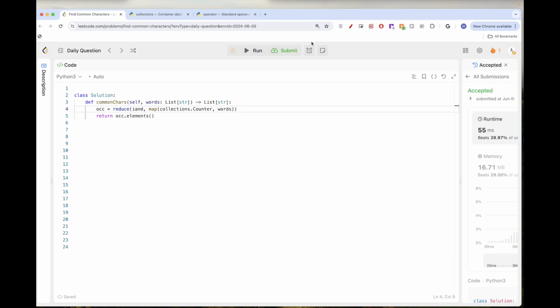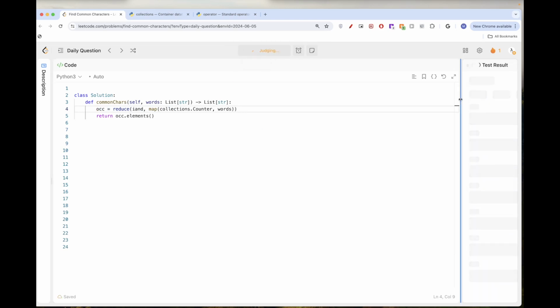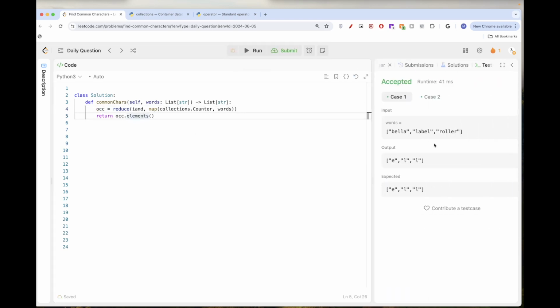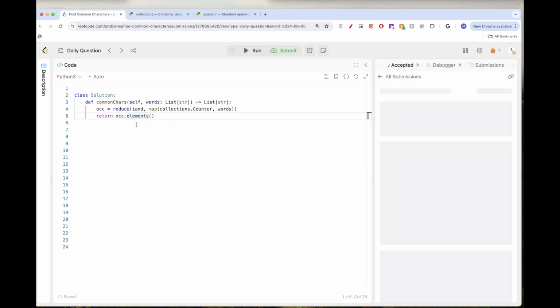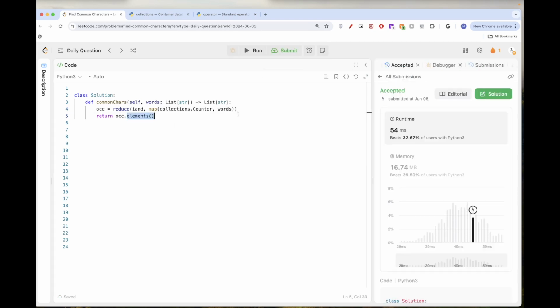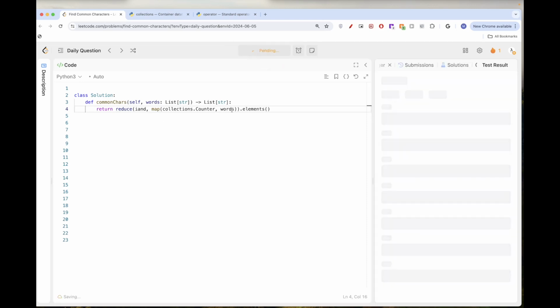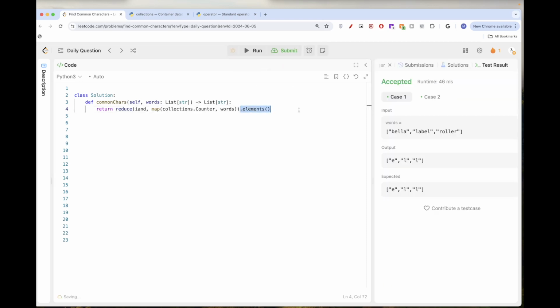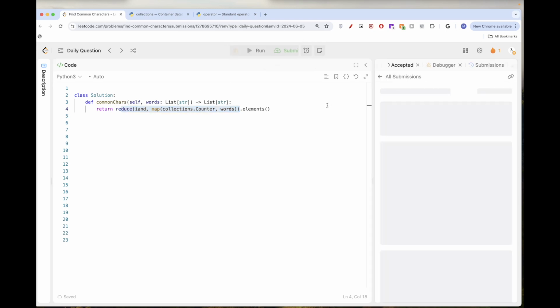We can just remove that. I think we may need, okay, so that looks good, looks exactly the same. Okay, and so we can just move this up here, elements, and just return this. I know this may not be readable, but we can still have the dot elements in a separate line, but this is a good use of reduce, I think. Okay, let's submit, and this passes.